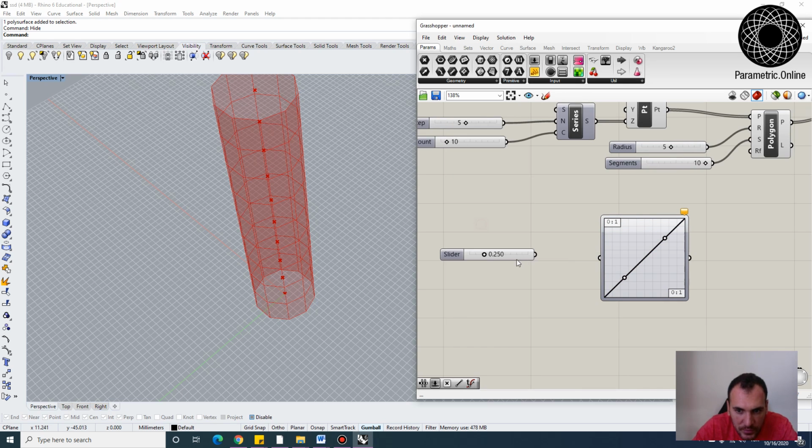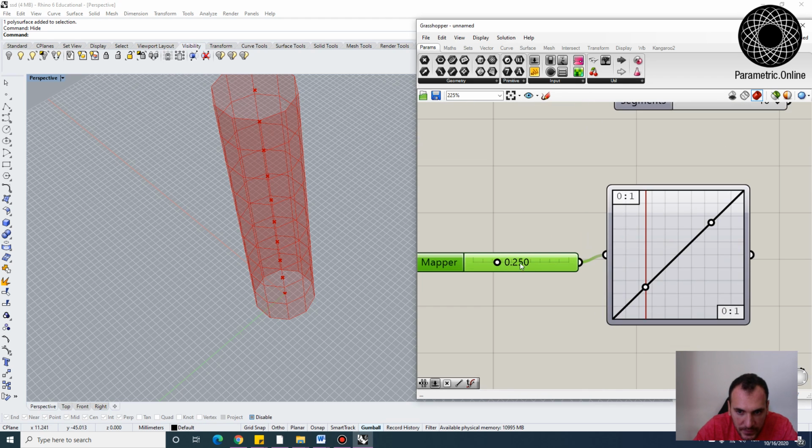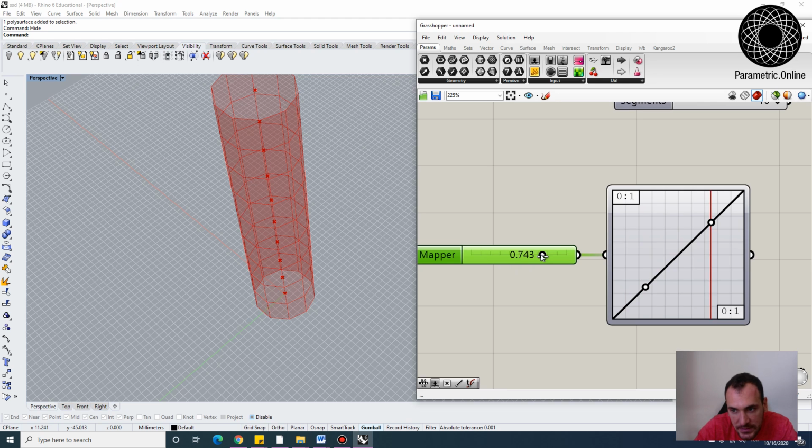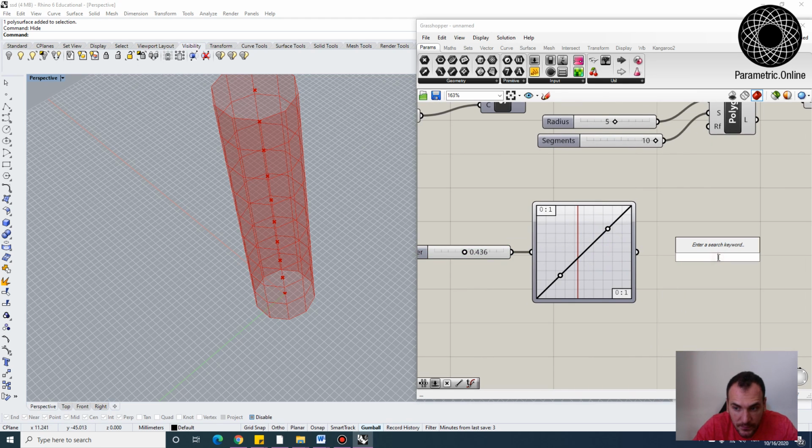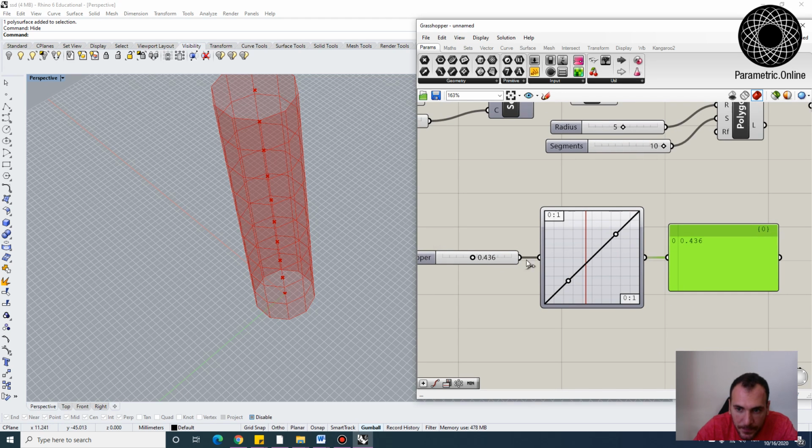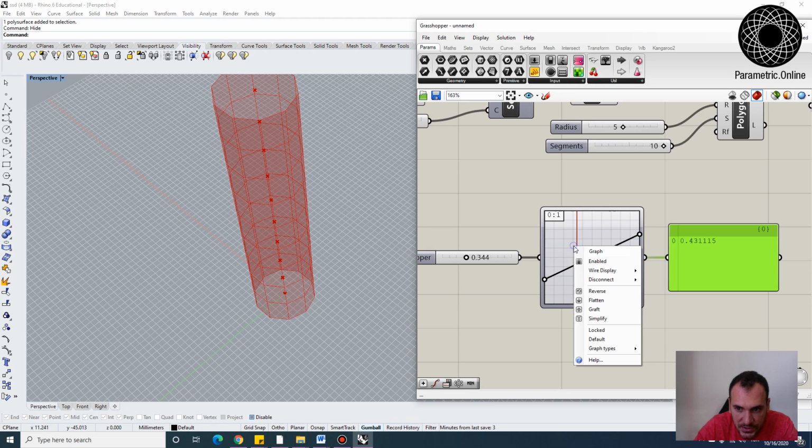To highlight what this means, if I were to feed in 0.25, you can see this red line forming up on the graph, and that red line is where the graph is evaluated. So if I create an output as well, because the graph is x equals y, you can see that the input is coming as output. But if I change the graph shape, you can see the output value is changing.